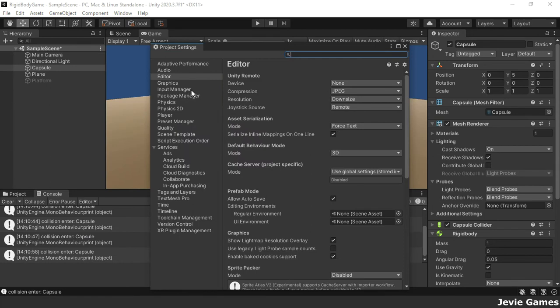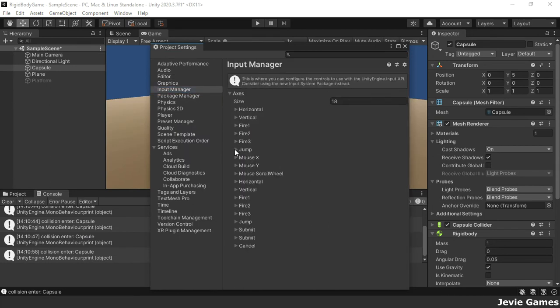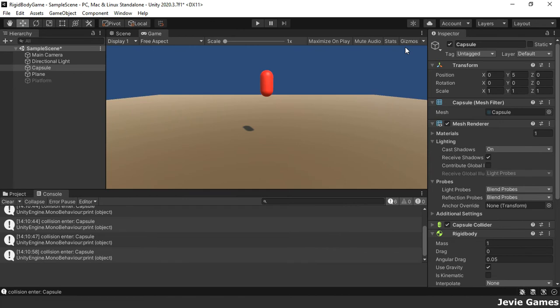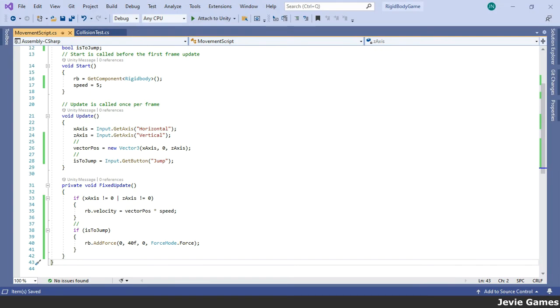Input from the keyboard to trigger a jump is captured using the Input.GetButton function. The AddForce function of a rigid body component is used to add force to a rigid body. In the script here, a force is applied to the game object in an upward direction.